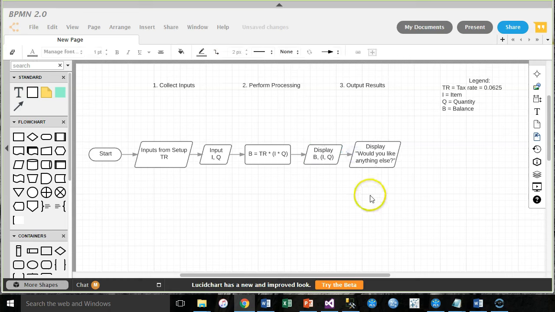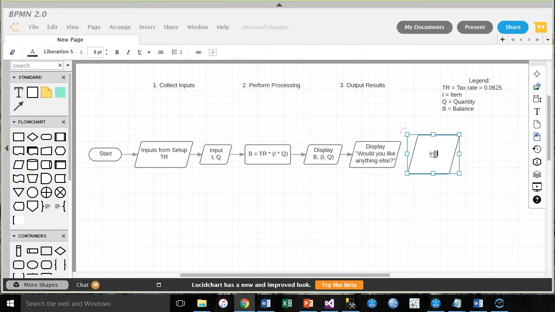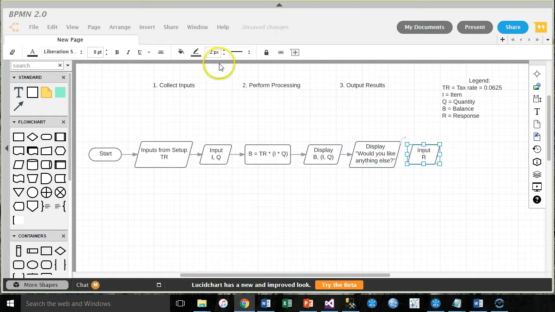Here we go. Next, we need to collect an input from them. We need to collect their response. So again, this could be them just verbally speaking their response, but the computer is going to have to either listen to it and decide if it's a yes or a no, or the person on the other end of the line is going to have to enter into the computer, yes, another item's coming. So we need an input box to gather R for the response. So let's put this up here. R equals response. Alright, let's make this smaller. There it is. Let's connect it.